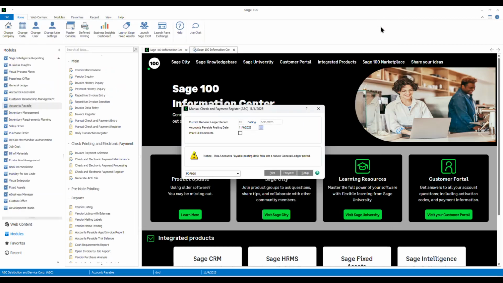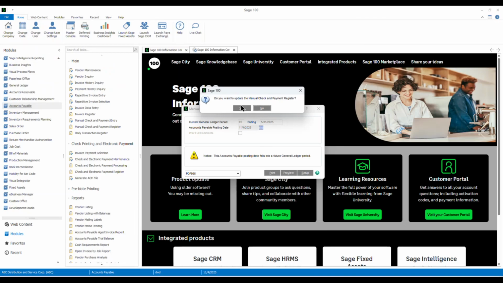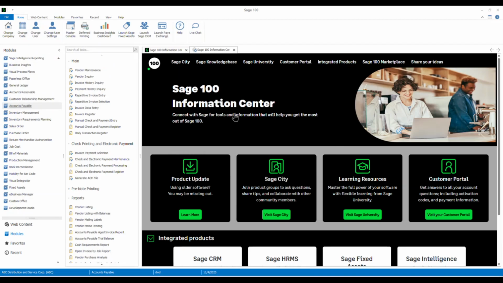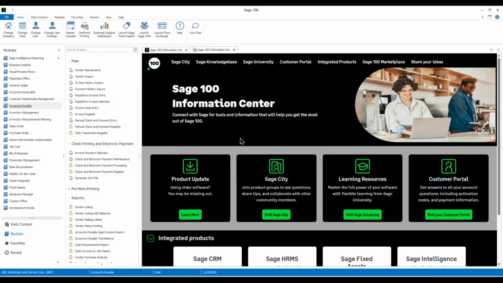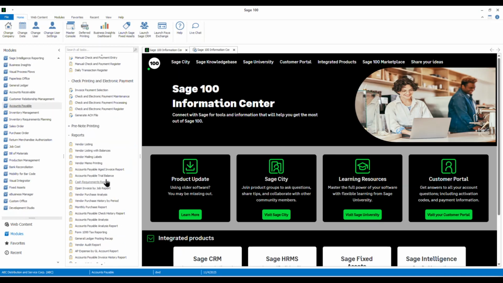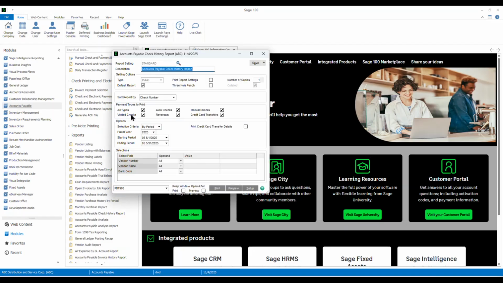So I'm going to go ahead and close this. It's going to ask me to update that, and I'll click yes. And then ask me to update the daily transaction register, which there will be nothing going to GL because we just had the one voided check. So hence the file is empty. So we click OK.